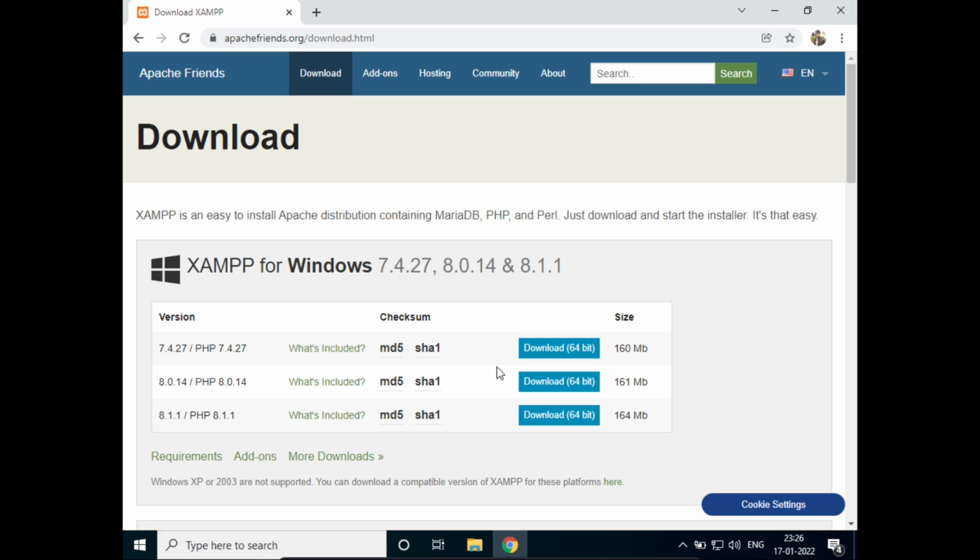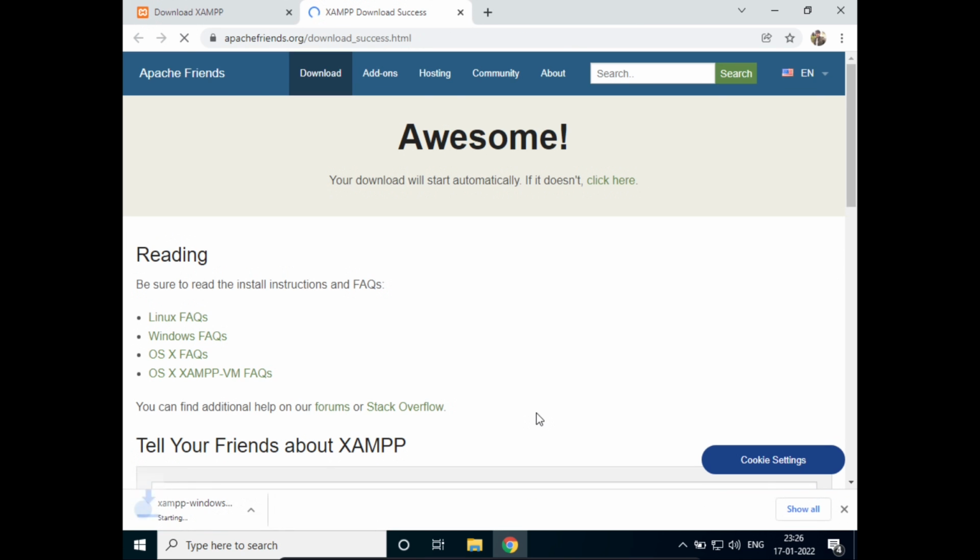Now just click on which version you want to install. We'll install the latest one, which is the 8.1.1. So I'll just click on download here. Now the download has been started. I'll resume the video when the download is complete. Okay, so now the download has been complete.